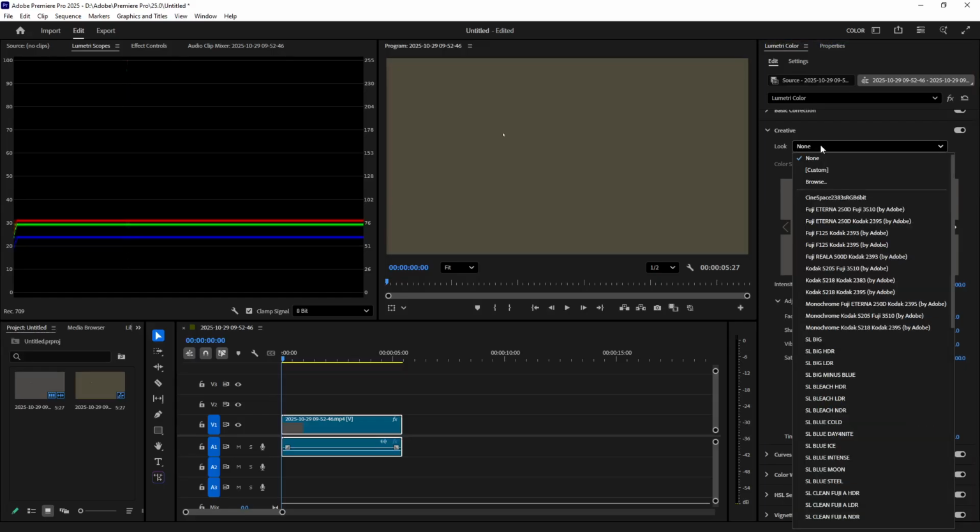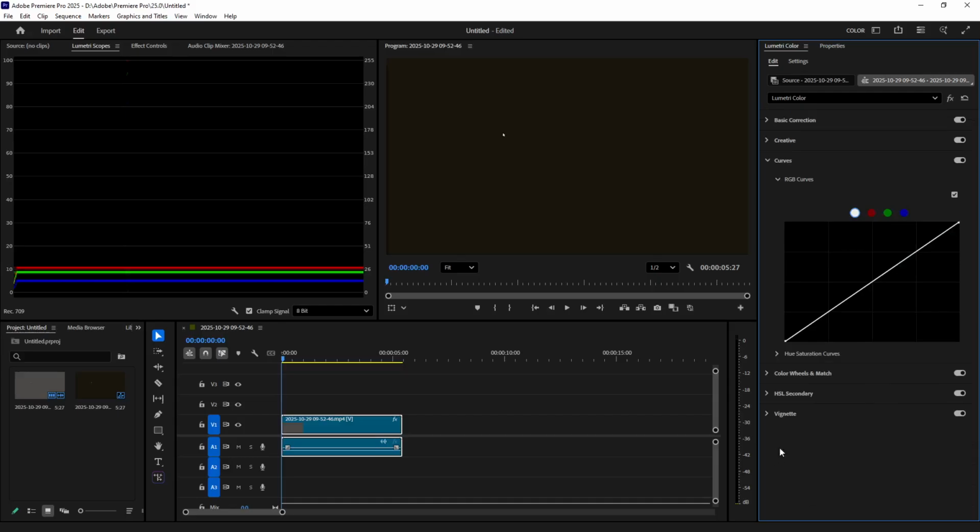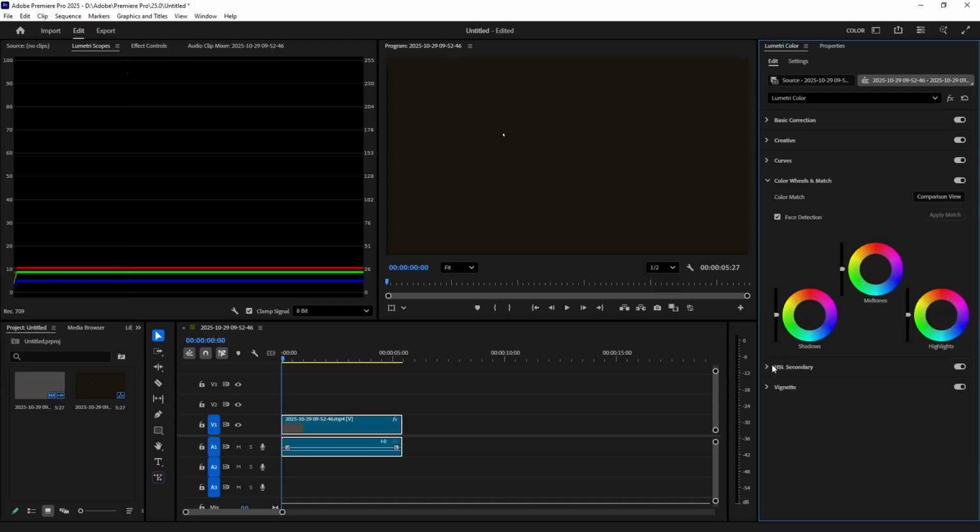If you're looking to shape contrast and color more precisely, make use of the curves options like RGB curves and hue saturation curves. You can also explore color wheels and match, where you can individually adjust the shadows, midtones, and highlights for a customized color cast and creative look.